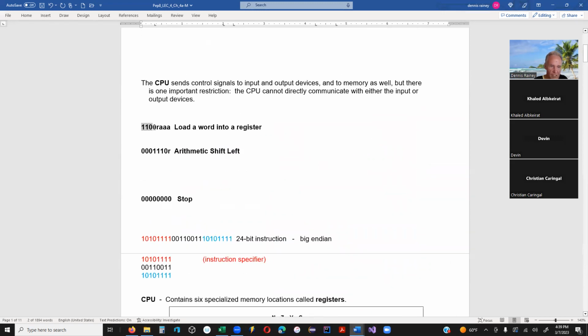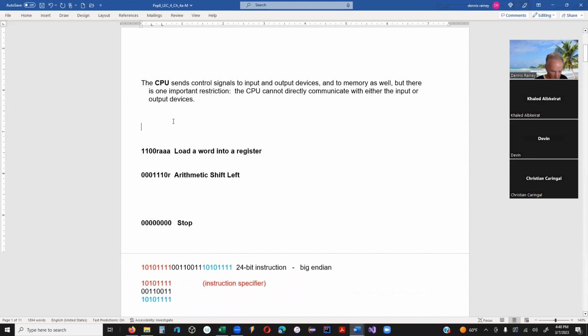So this right here, that's the load instruction. And it's saying load into a register. Okay, well, let's say, what if it's like this? 1 1 0 0. And now let's put a 0 right here. So that means 0 means it's the accumulator.